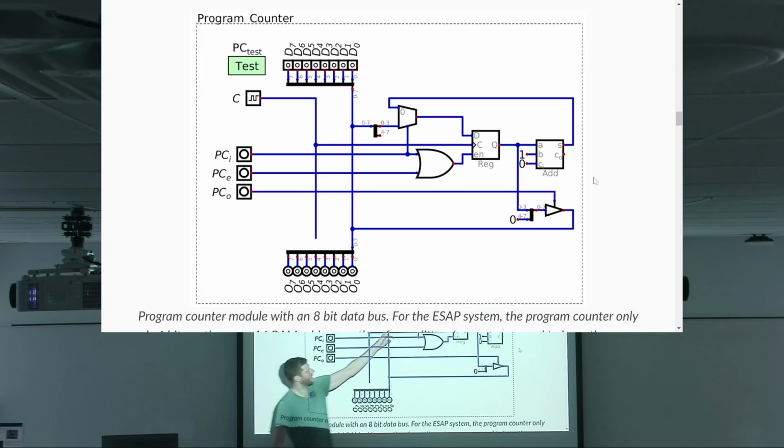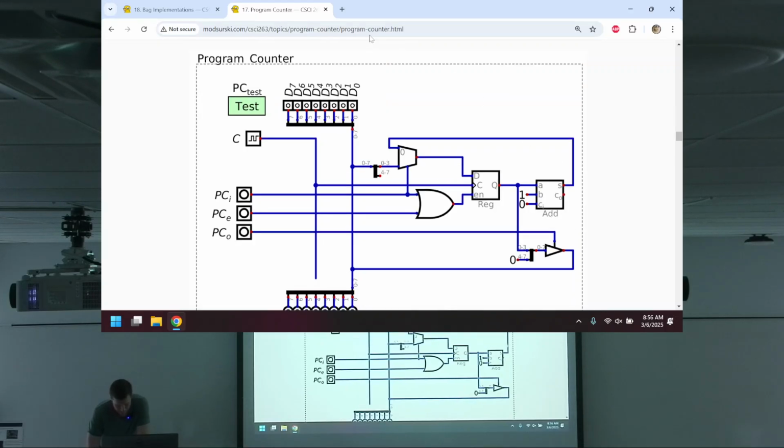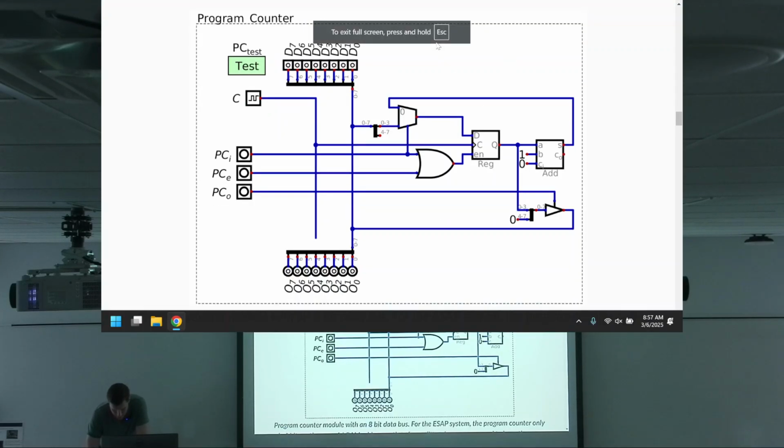If you're asking why it's the least significant 4 and not the most significant 4, well, because by the design of how we added it to the... maybe, do I have it open?